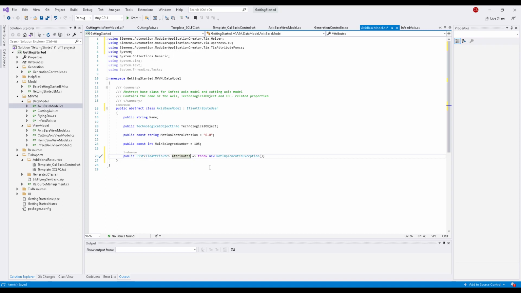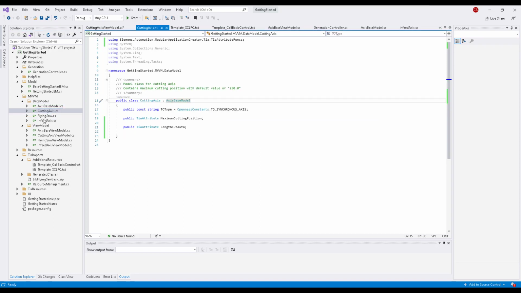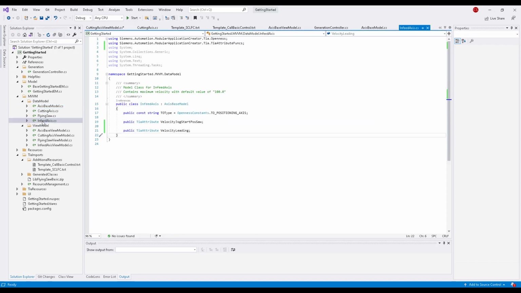Here it says, okay, it's not implemented. So we make some easy implementation, make an automatic getter and setter. And this is all we need for these attributes. So now we have a list of these TiaAttributes within all our classes that derive from the base model, which will be our cutting axis and our infeed axis. So now they already have these attributes list. There's nothing more to do in these classes.